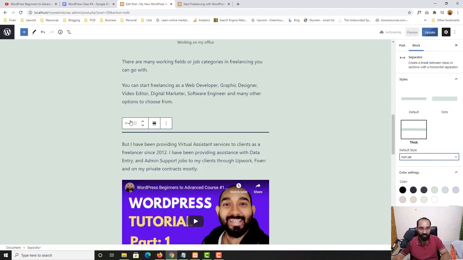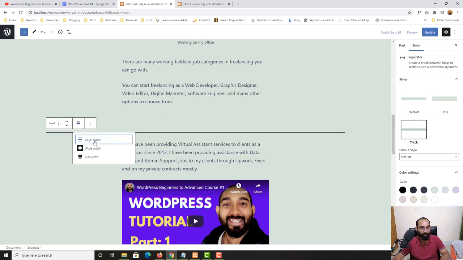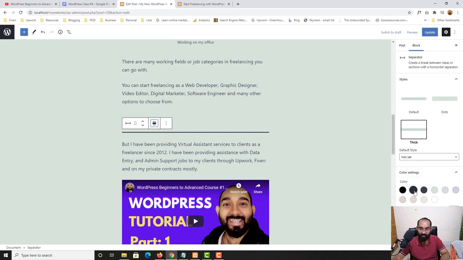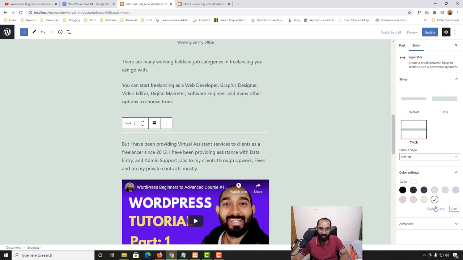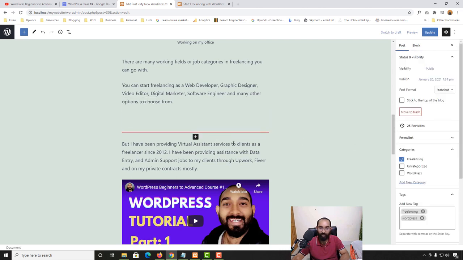All right, so same thing from here, you are going to get the width options, and then you can select wide width. You can select full width if you want. Okay, so these are the separator things. So align center, and after that you can change the color if you want. As you can see, you can change the color. Let's say I want to give it red, so that it will be visible much more.